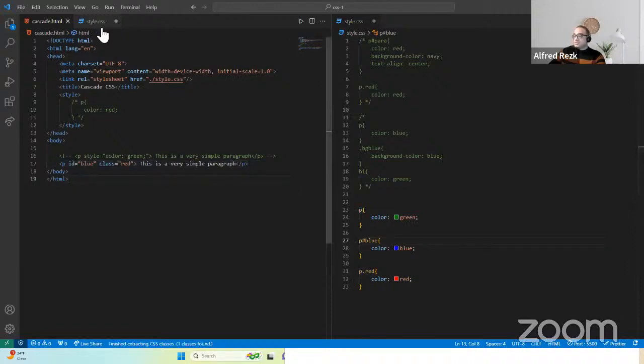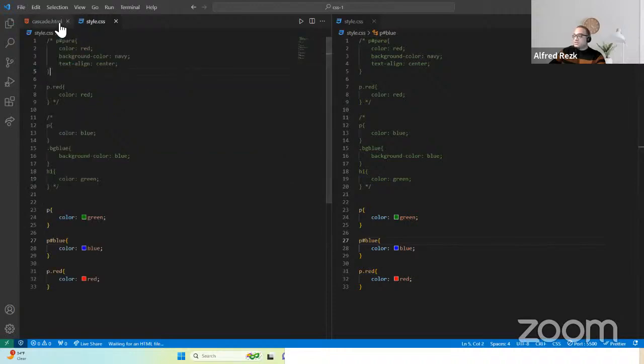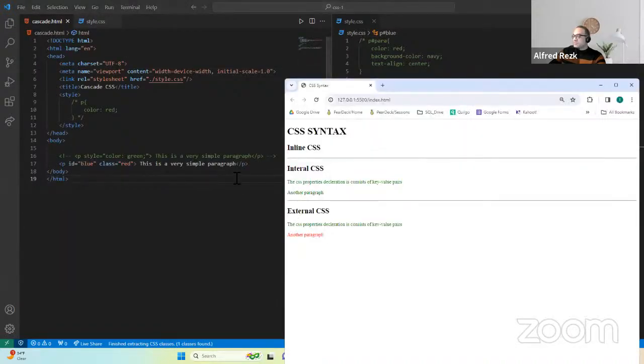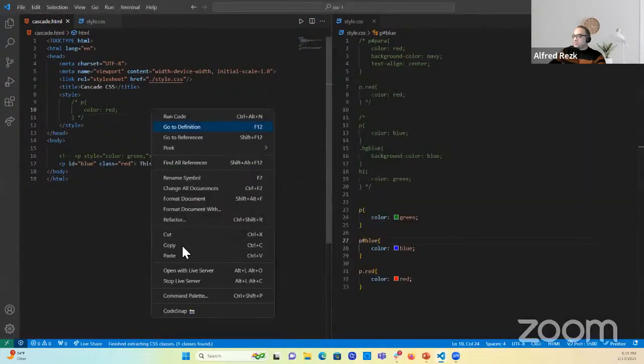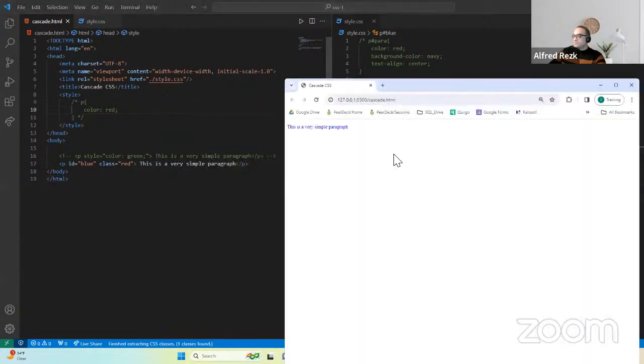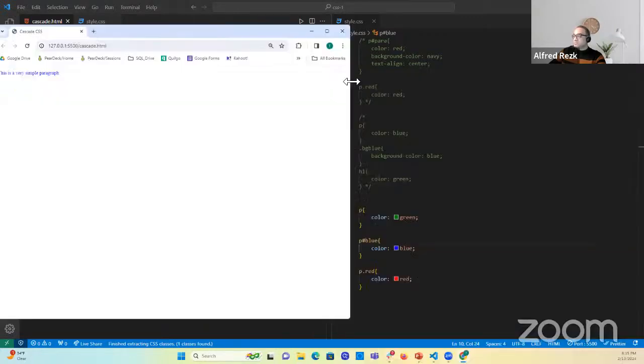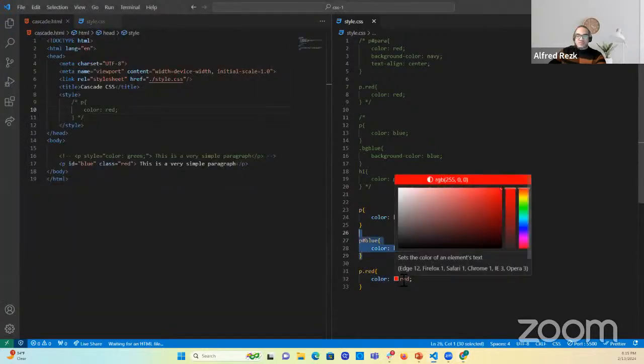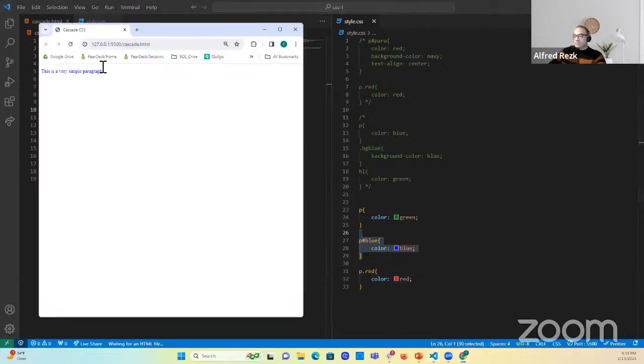Let's take a look. I need to save the style sheet. And need to open it with the live server. And it's blue. How is that possible? Doesn't make sense at all. Because the blue here, you override that by the red. How is that possible? We get blue.